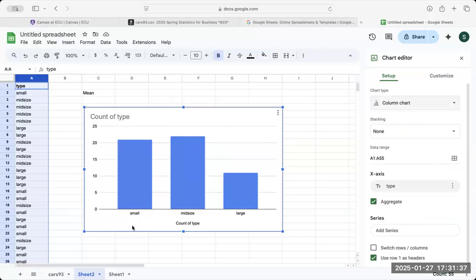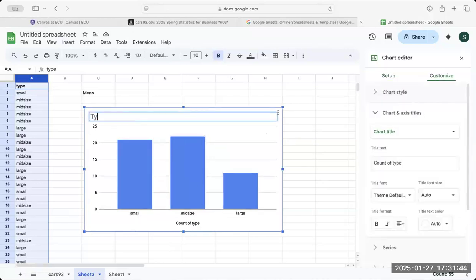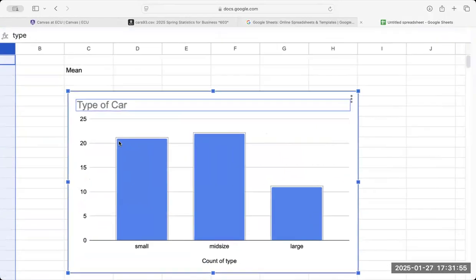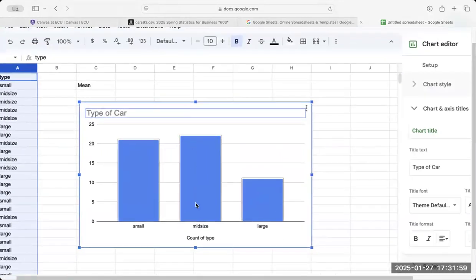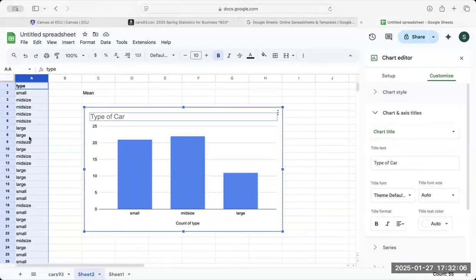And now we can see, and they even put the bars in order for us. Let's call this type of car. We can see that the word small appears, looks like 21 times. If I zoom in, you can see it's just above this 20 here. And mid-size appears, it looks like 22 times, and large appears about 11 times in this data.